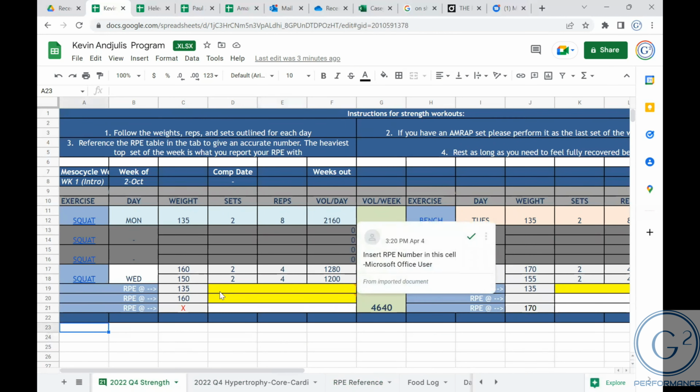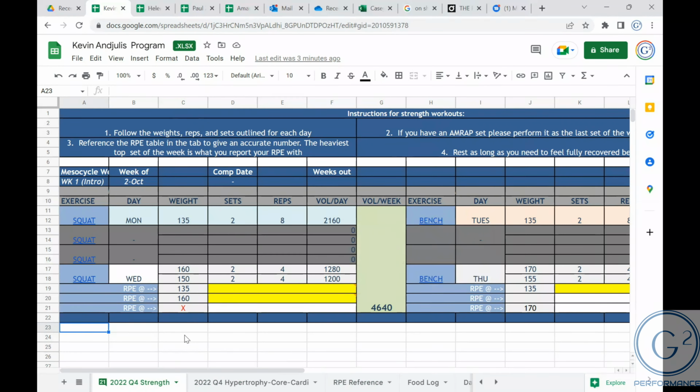Now, these weights should be pretty accurate because I'm referencing these weights based on the last program that you did. So I'm very confident that these weights are going to be accurate. So your RPE should be between a 4 and a 7 for all lifts.